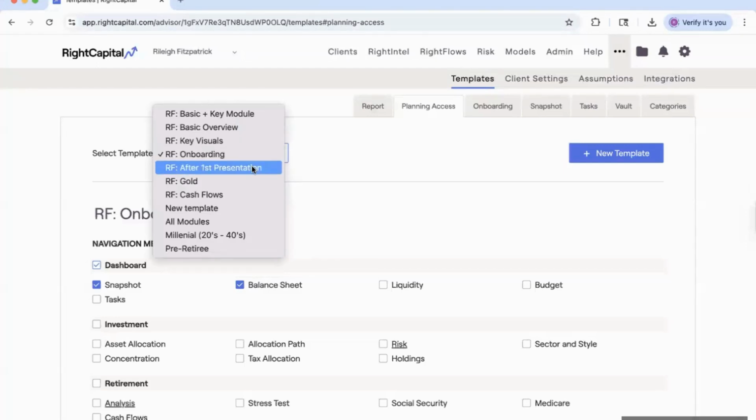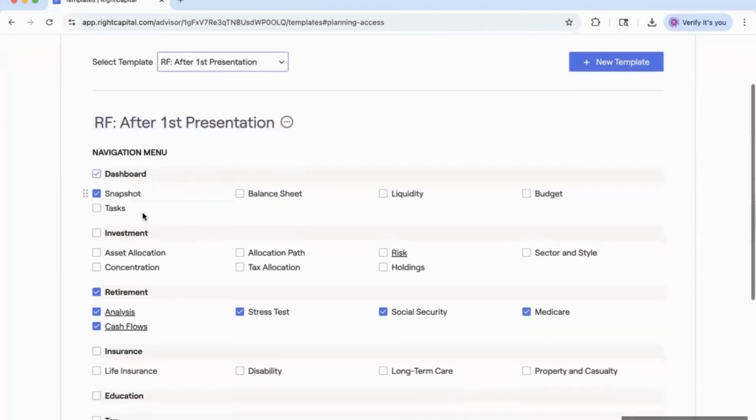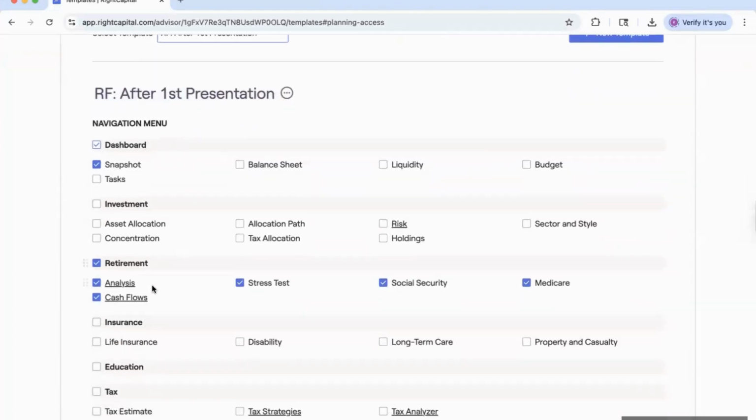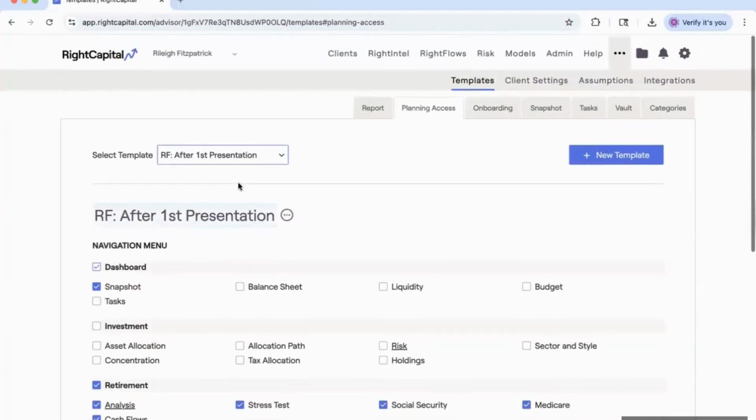Another really popular one is after the first presentation. So this is kind of unlocking more after you've had that initial presentation with the client. And again, you can customize this to different client plans and what you think is applicable. But let's say after this first presentation, I reviewed the dashboard snapshot. I went over that retirement analysis. We did a lot of what if proposals, and I now want them to see that after that presentation. And then I always want to include that profile information as well. Just more of that base case foundation of the plan. So that is another one.